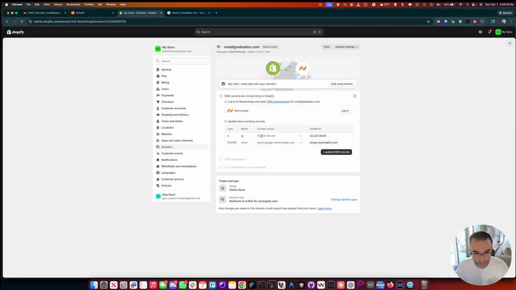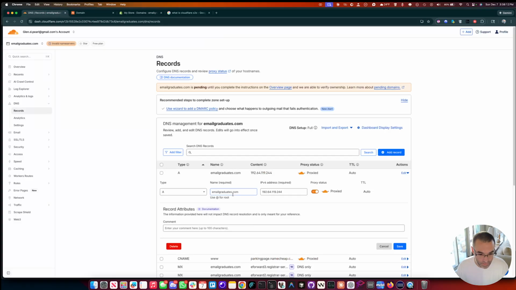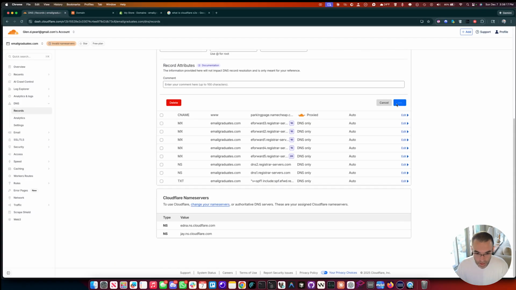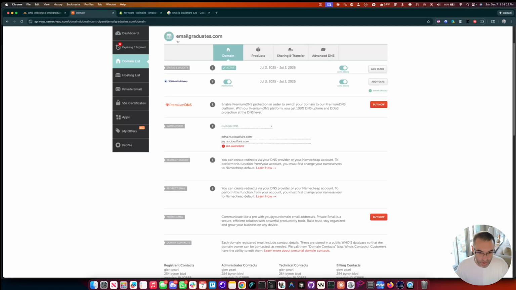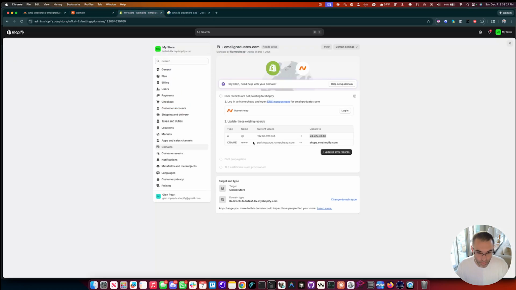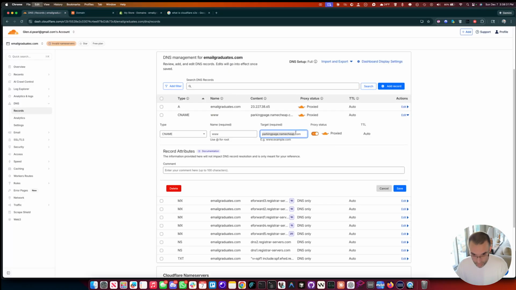So, anyways, what we're going to do is copy this IP address and go back to Cloudflare. Change that to that, hit save. Then we're going to edit our CNAME record and we're going to change, nope, that's not it. We're going to change that CNAME record to this shops.myshopify.com. Whoops, don't want to do that. And we're going to hit save.